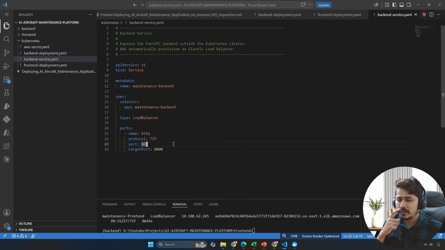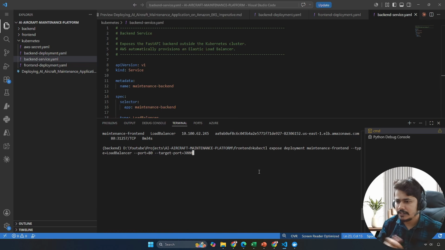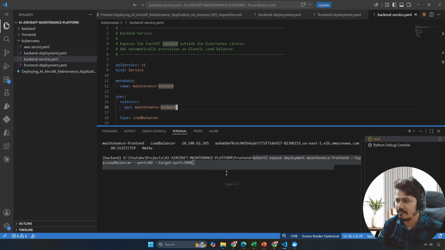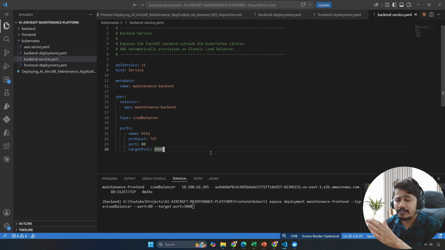Same thing. If you remember the command that we used for the application, this is the command that we used, right? kubectl expose deployment maintenance front-end type load balancer and port. Same thing that we have defined here. That's the reason we saw the manual or imperative way of deployment, right? Now it is pretty helpful for you to understand what these particular YAML files are.